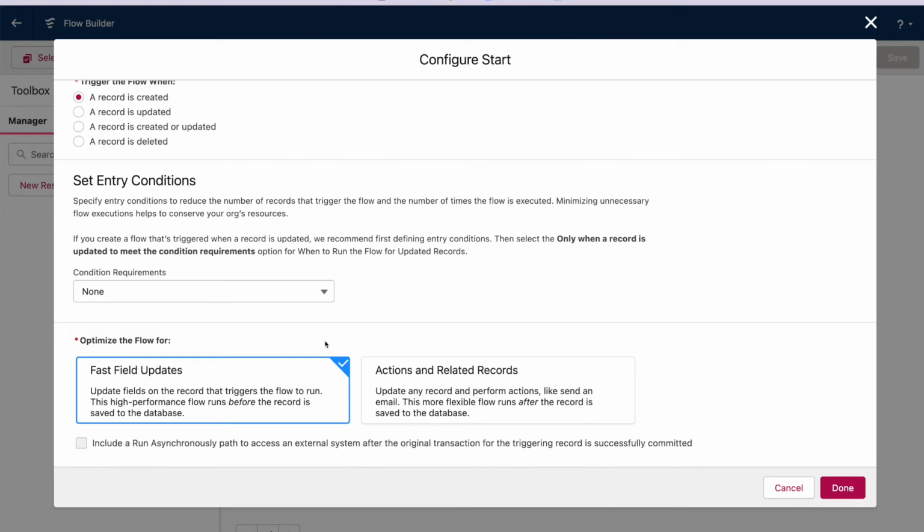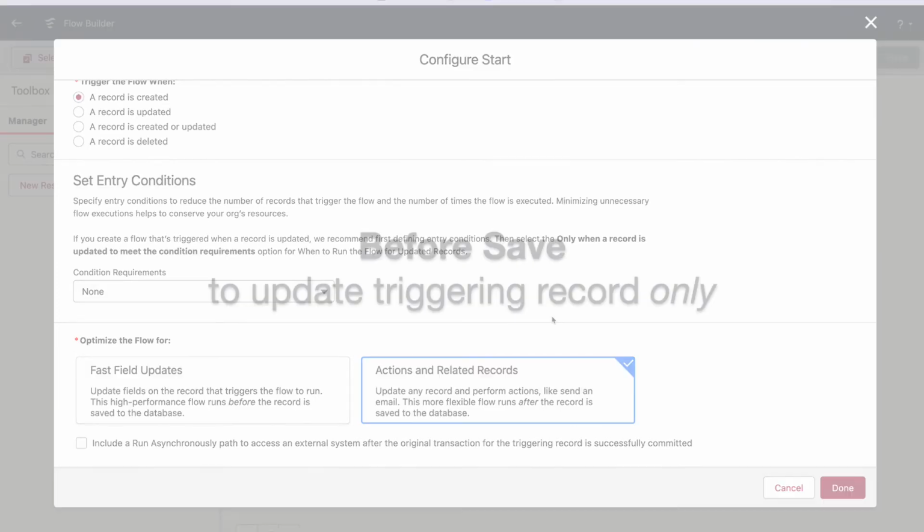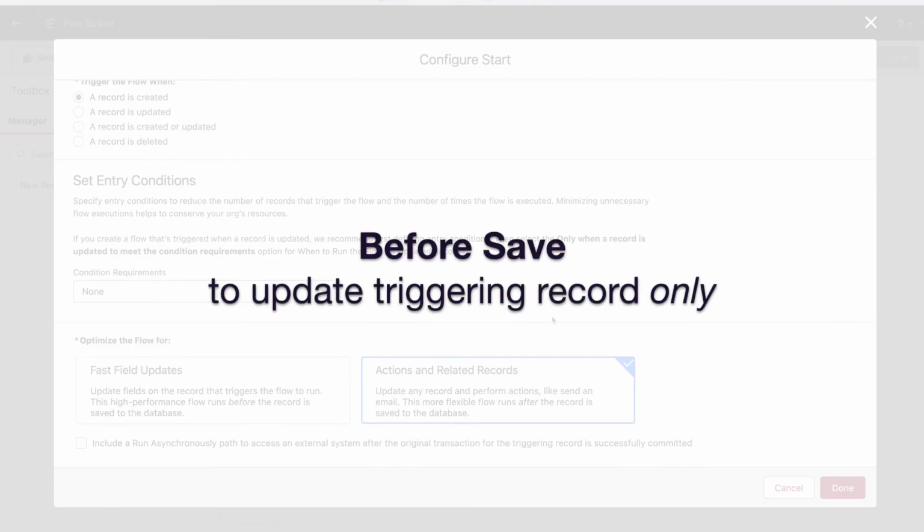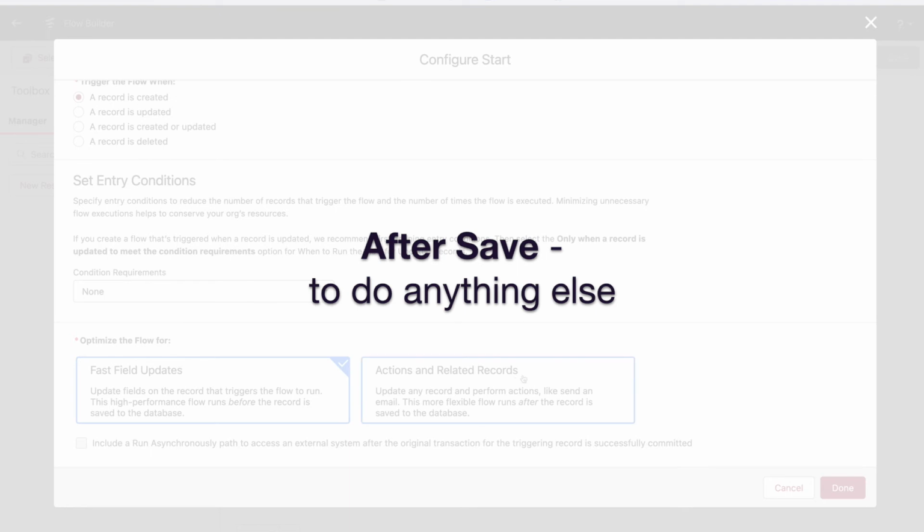Now, if you want to do anything beyond that, so let's say you want to update records related to that triggering record, if you want to create new records on a different object or even the same object, or do something else completely separate involving other Salesforce objects and events, then you really want to go with the actions and related records option, aka the after save option. So to keep it short and sweet, do fast field updates, before save, anytime you want to update the record itself that triggers a flow. Use after save, actions and related records, anytime you want to do something beyond what I just said.